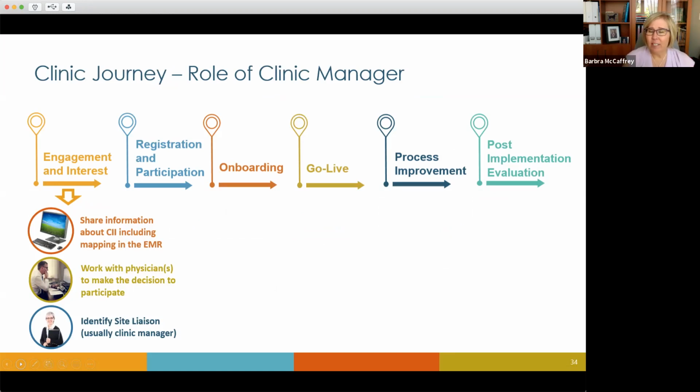And by the way, that doesn't have to be a physician. We have non-physician participants. We might have a specialist clinic that, let's say, offers cardiology care, and the cardiologists are contributing their consult reports, but they have a dietitian in the clinic, and the dietitian is contributing encounters. So that is an option for the clinic. The clinic manager would likely work with physicians to make the decision to participate and identify the site liaison, especially if it's themselves or somebody else for the project.